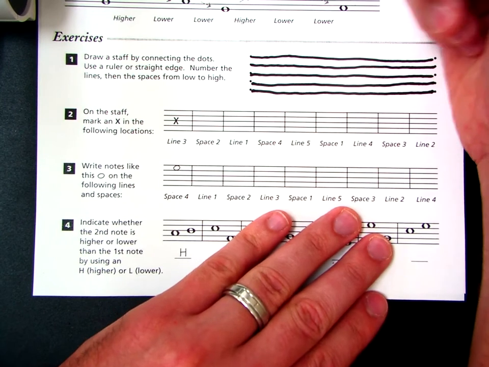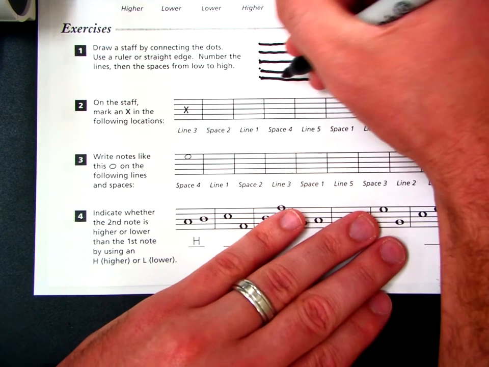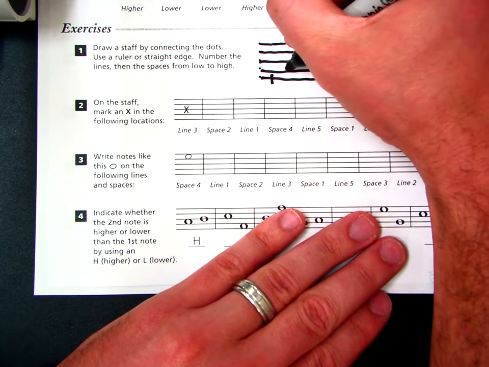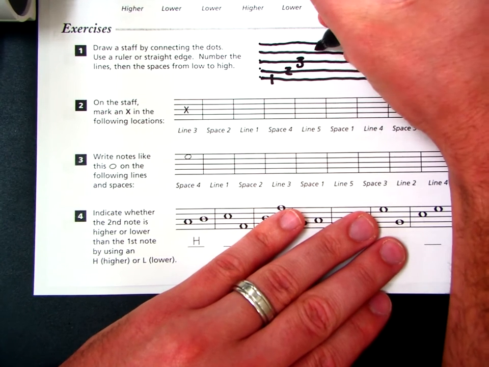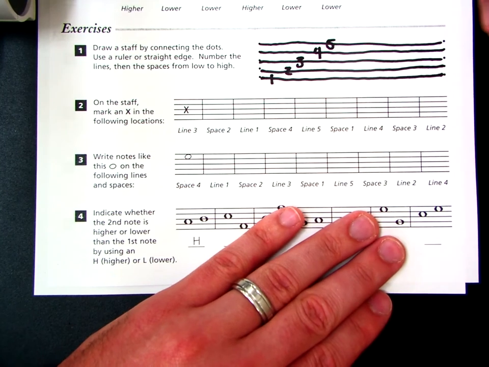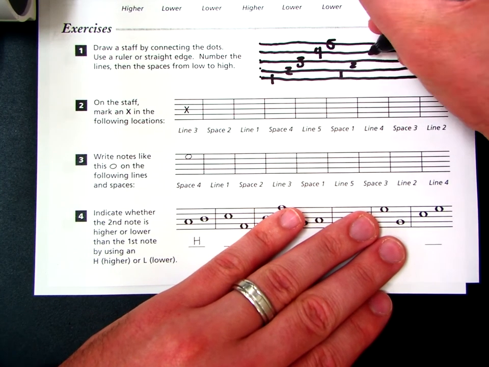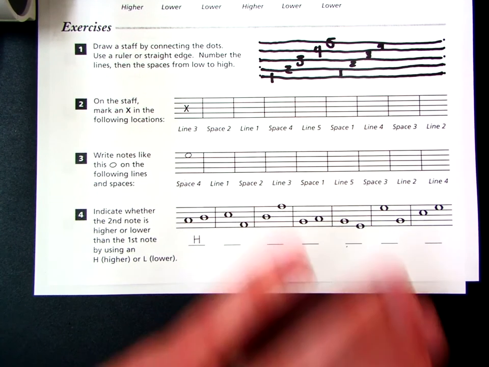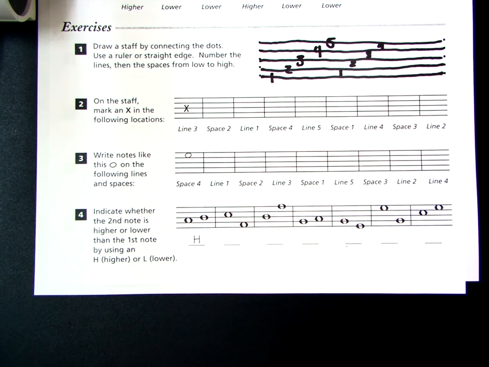So we know how to do that because of something we did earlier in the video. Line number 1 is on the bottom, 2, 3, 4, 5. So that's the 5 lines from bottom to top. And then the 4 spaces, 1 goes in the bottom space, 2, 3, and 4. 5 lines and 4 spaces.